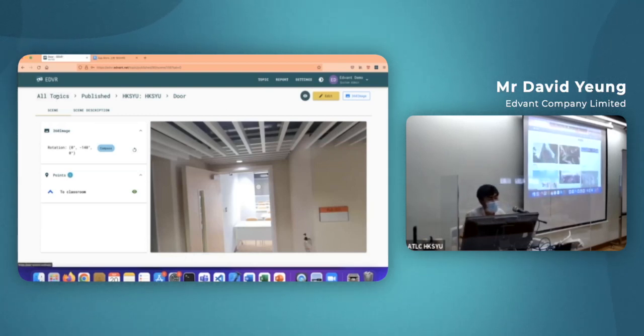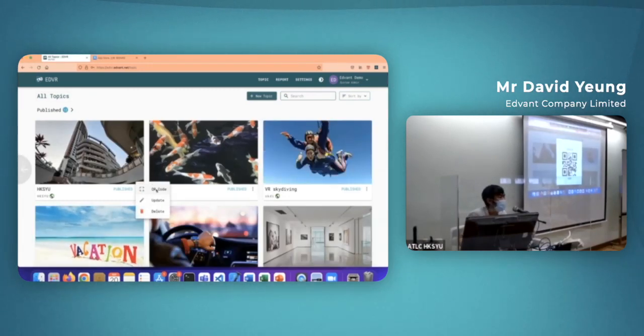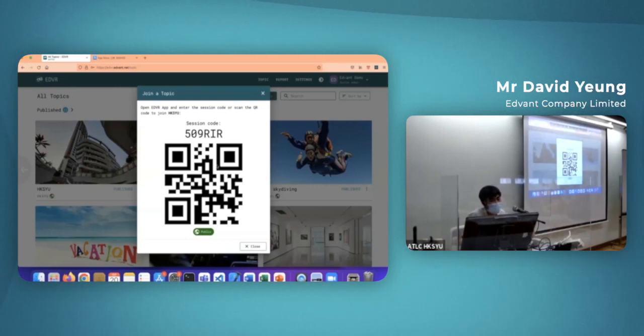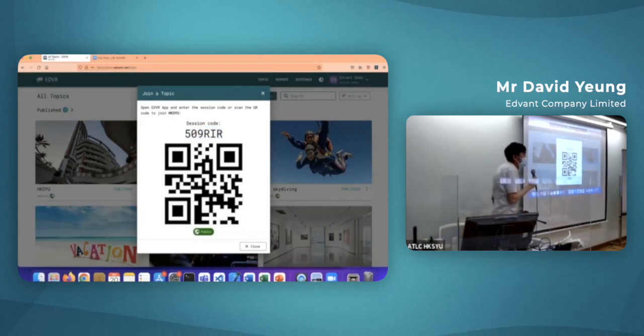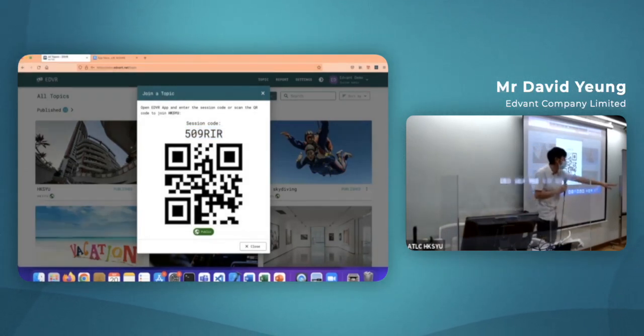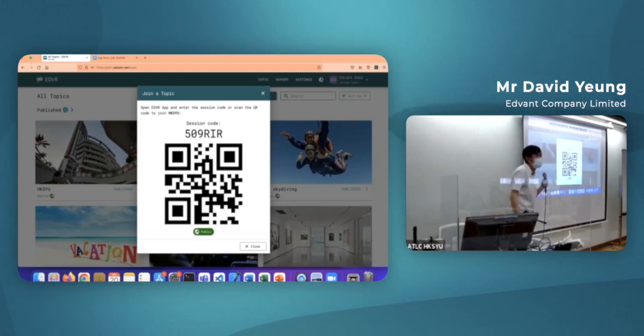And then let's assume we have finished preparing this VR module. We can go back to the topic list. And here in this menu, there's a QR code for users to scan, and then students can use this code or the session code to join the topic. Because AirPlay will occupy this screen, so we'll have to scan it now.